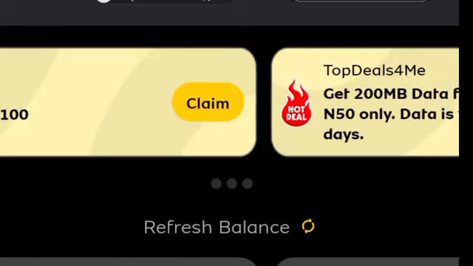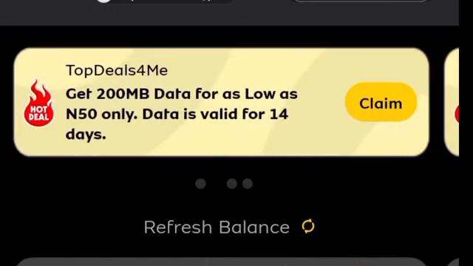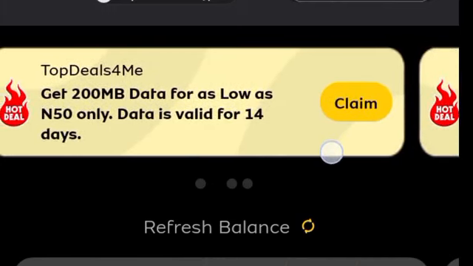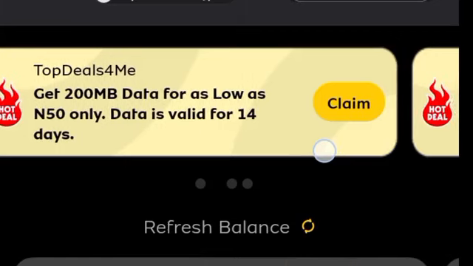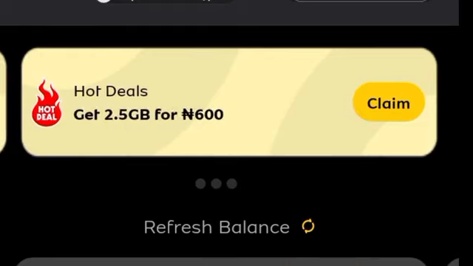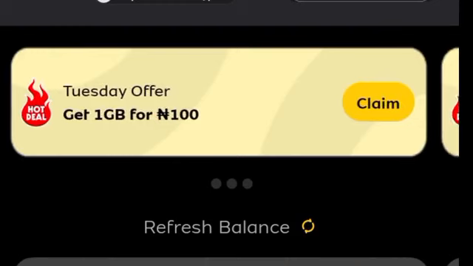Alright, so now as you can see, MTN users in this app will be given 1 gig for 100 naira. So this offer doesn't last all day, all the time. Once you just open it, it depends on your luck. So you can try it. Now they have another one. They say 200 MB for as low as 15 naira only for 14 days. Then you still have 2.5 gig for 600 naira. So this depends on your luck.